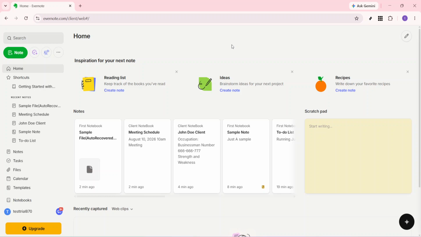Hey guys, in this video, I'm going to show you how to stack notebooks in Evernote in just a few simple steps. Open the Notebooks page by clicking Notebooks in the left sidebar.